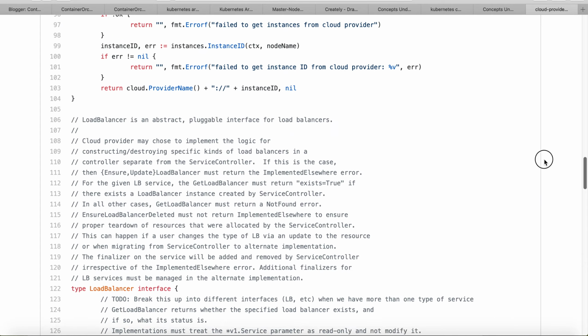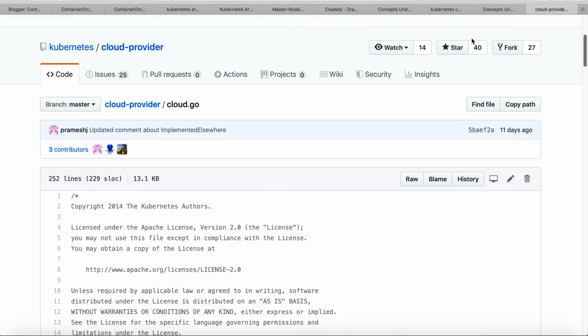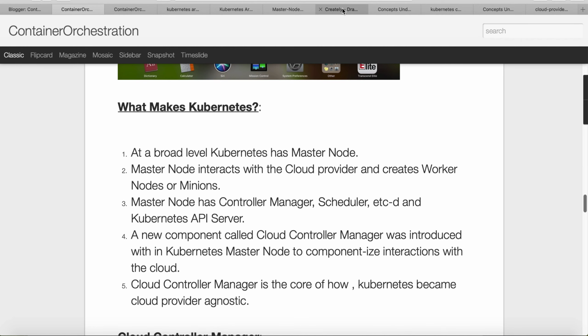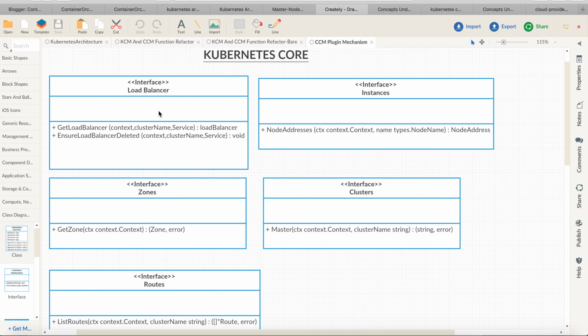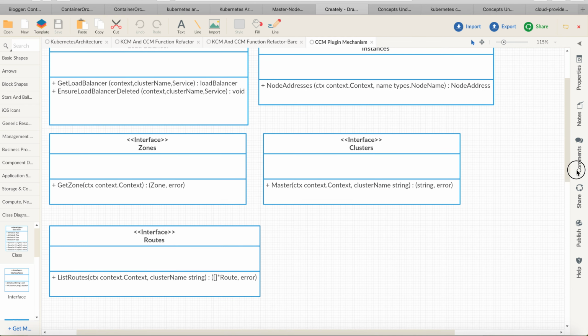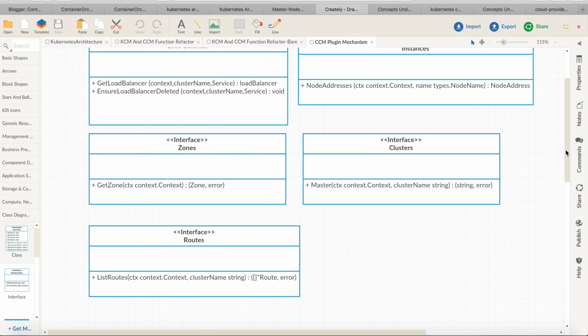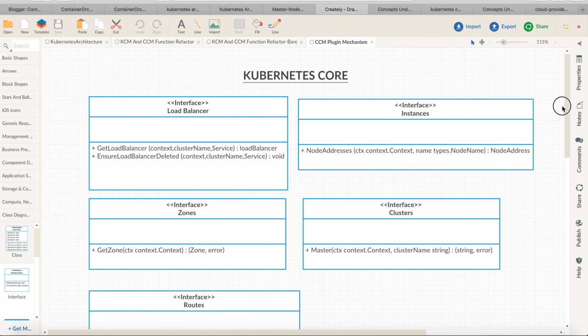We can dig through this code deeper if you are more interested, but the bottom line is this: it has defined interfaces, and various cloud providers provide the implementation for those defined interfaces. So this is what I have included here: the load balancer, instances, zones, clusters, and routes. If you know the concept of interfaces, you would know what I'm talking about. But if you don't know, that's fine. Basically, just keep this in mind.